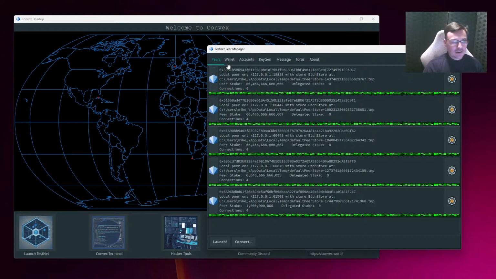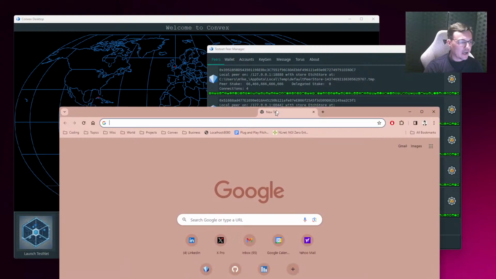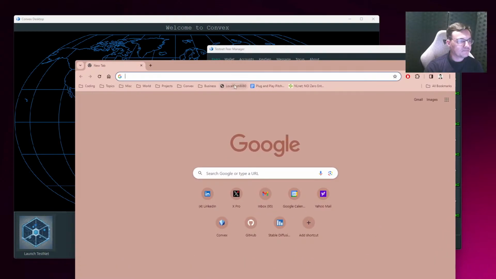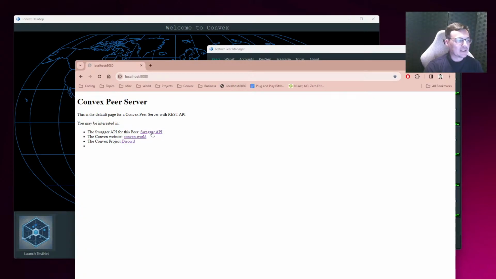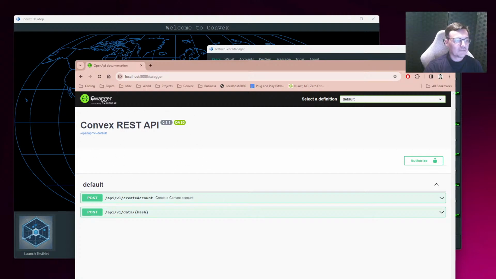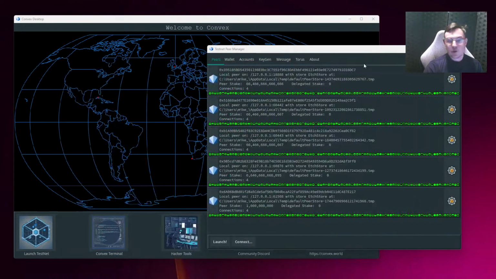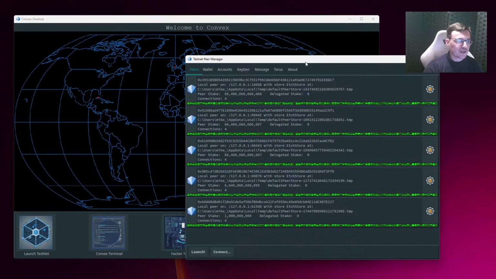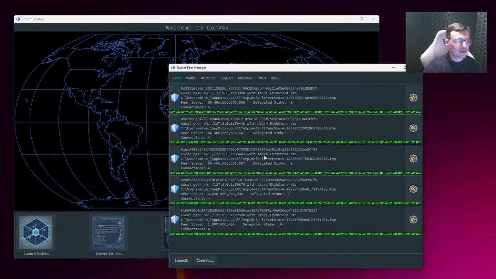Nice little example. This is just running a test net, and that lets you have all of the capabilities you might want to develop on Convex. You can build smart contracts. You can create new actors. You can test out code. It even gives you a peer server REST API. So I can see the REST API set up with Swagger. So that's actually accessible locally as well. So if you want to do the REST development, you can also do that using this little test net.